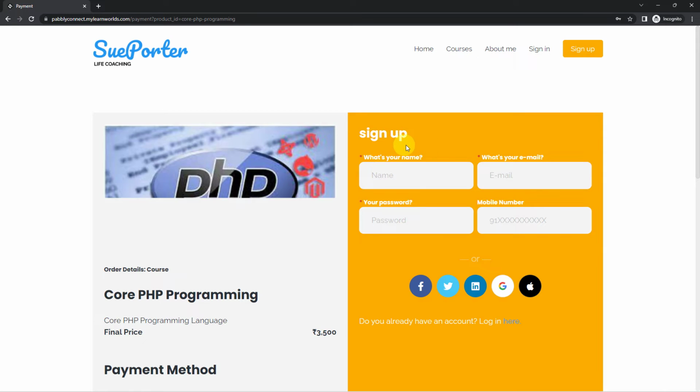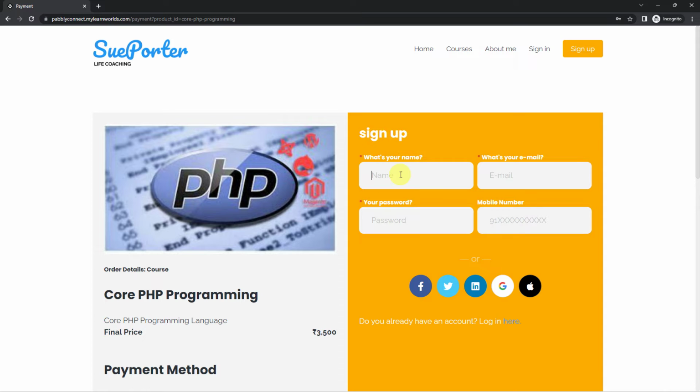And now it is asking us for the sign up. So I'm just going to give the details over here. Let's give the name of the user as demo name, email address as demo@pabblytuts.com. And here I'll be entering the password. And here I'll be entering the mobile number. So here I have entered the mobile number.